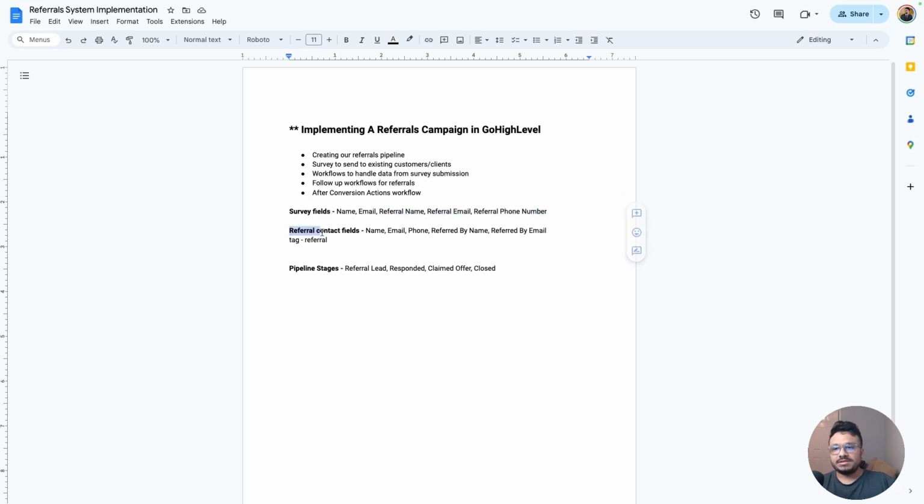And we need to create a contact out of this information. First of all, we will need their name, their email, and their phone number that we are grabbing from the survey. We also need to create a few custom fields like referred by name and referred by email. So this is contact one, the customer, and this is contact two, the referral. These need to be interlinked via custom fields.